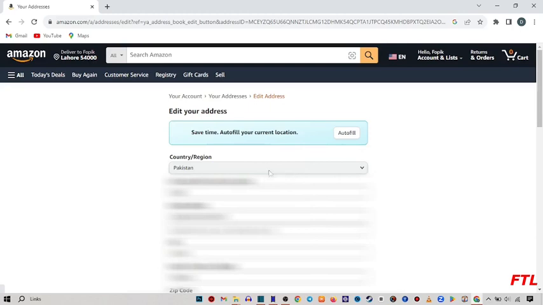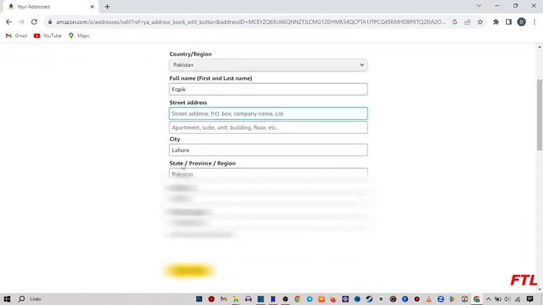When I click on Edit, the first box is country. Here I select my country, and here I enter my name and my street address. You just scroll down. Here you select your city, and in this box you select state, province or region, and here you enter your zip code and your phone number. After that, you can simply click on Save Changes.